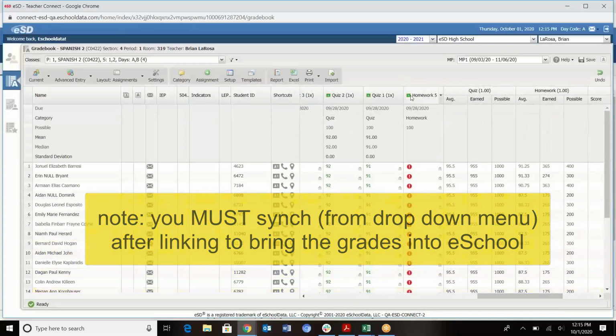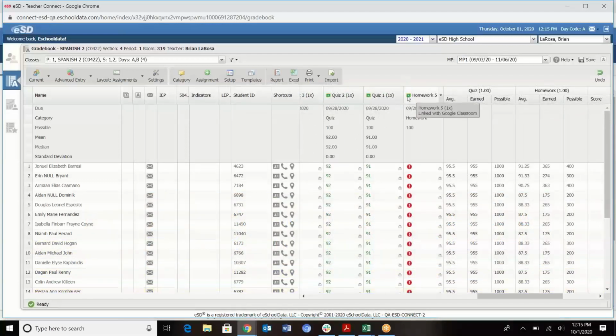Okay, this little icon here indicates that the assignment is linked to a Google Classroom assignment. Once the assignments are linked to Google, you will see the lock icon display. Okay, so that is on purpose. This is pushing so that grades are only updated in one place. So in this case, once you've linked the assignment, the expectation is that if a grade needs to be changed, it's changed in Google Classroom. And then it can be synced again to update Teacher Connect.